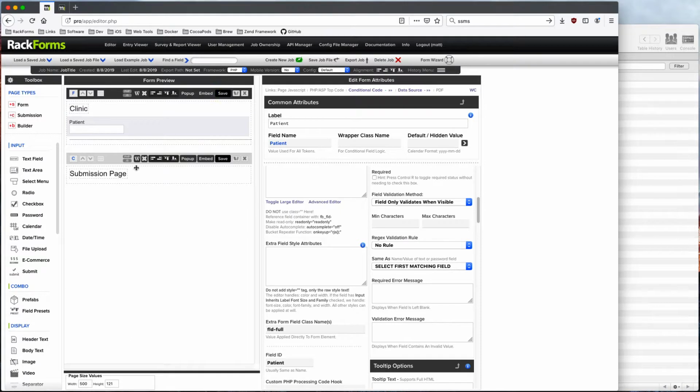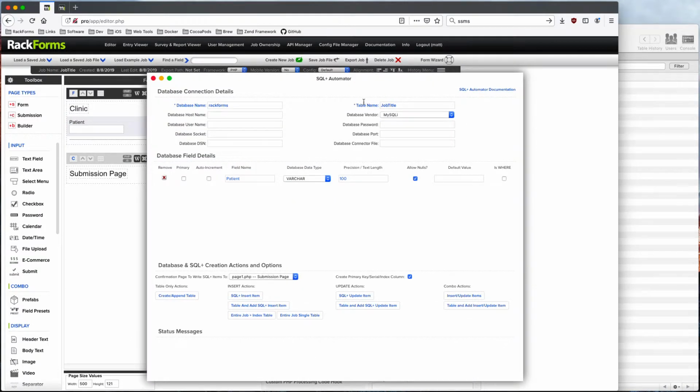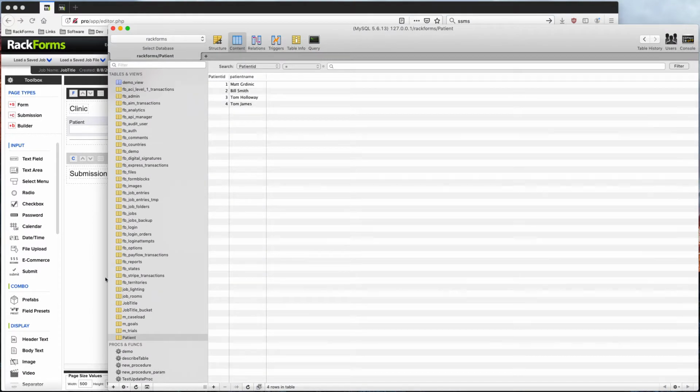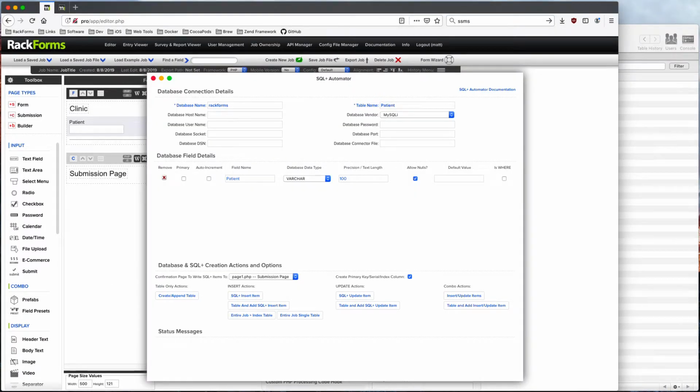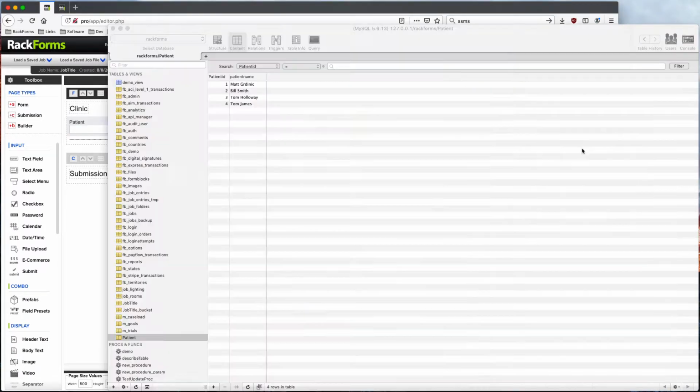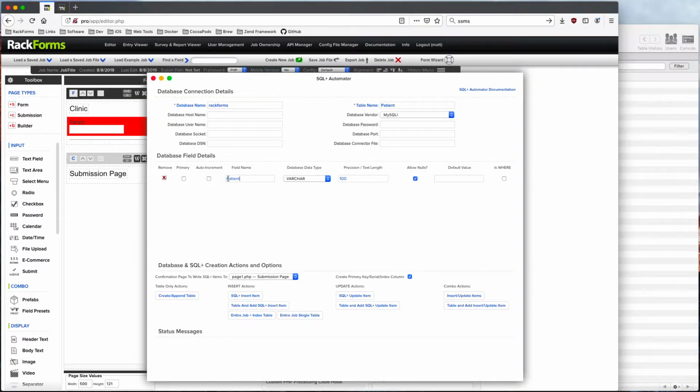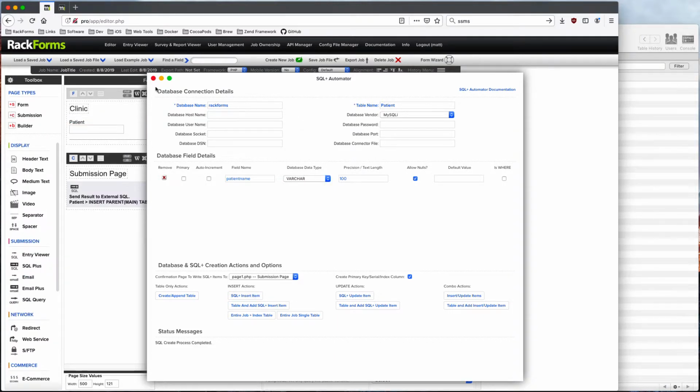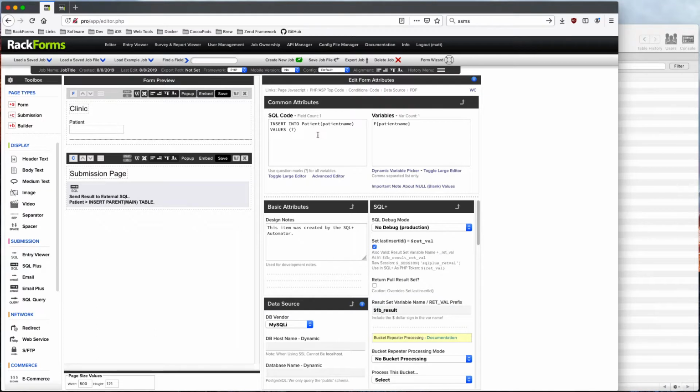And so if I were to build this form using the simplest possible technique, I might use the SQL Plus Automator to go in and say write to the patient table. So I'm going to say there's patient. The field name that I'm going to be writing to is patient name, so I'm going to change this to match the exact column name in the database. And I'm just going to say add an SQL Plus item. What RackForms has done for us now is say insert into patient, patient name, and then the value that we're going to be writing is this form field right here.